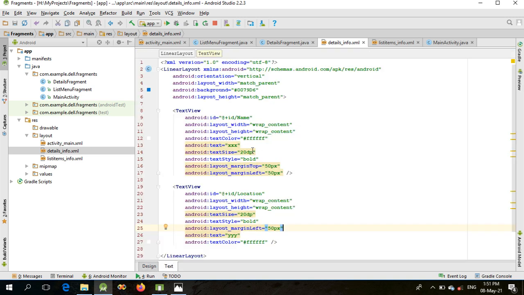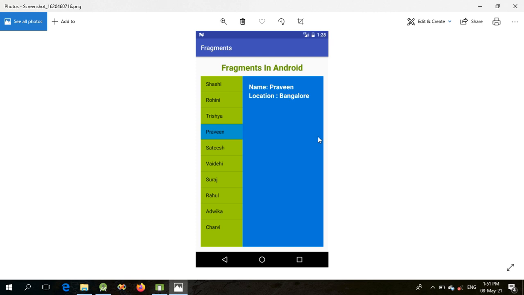But initially the text property was set to blank. Why? Because our functionality is like that. Suppose when you run your application, it will look like this one. As soon as the user clicks on a particular name in the list box, then this second fragment will display the details about that particular result. It means the name of the user and the location to which that particular user belongs. In this case, Praveen is selected, and his name is Praveen, and his location is Bangalore.